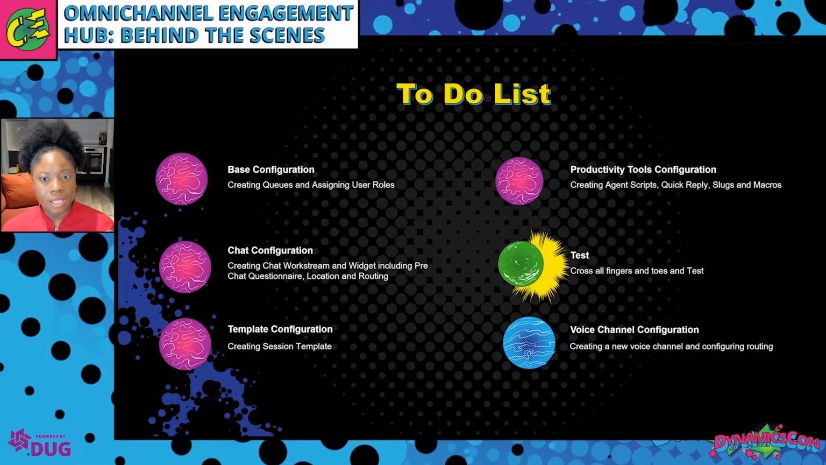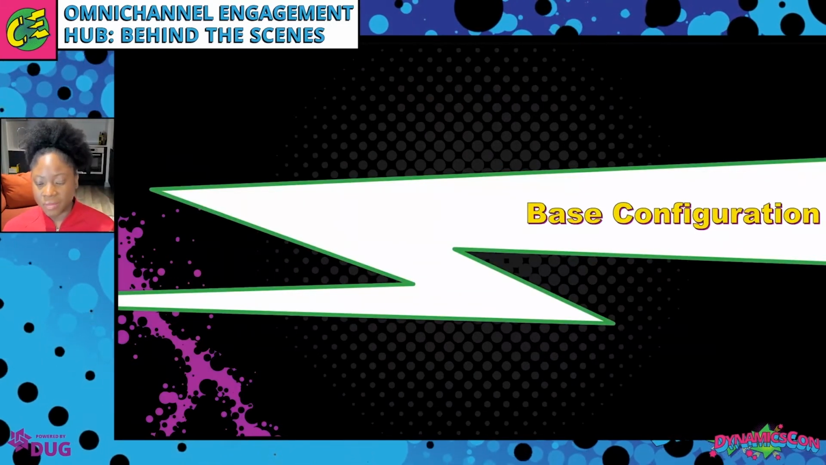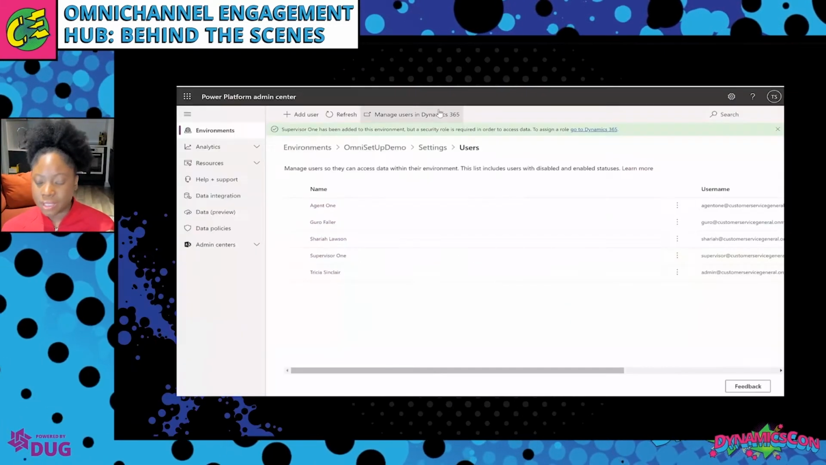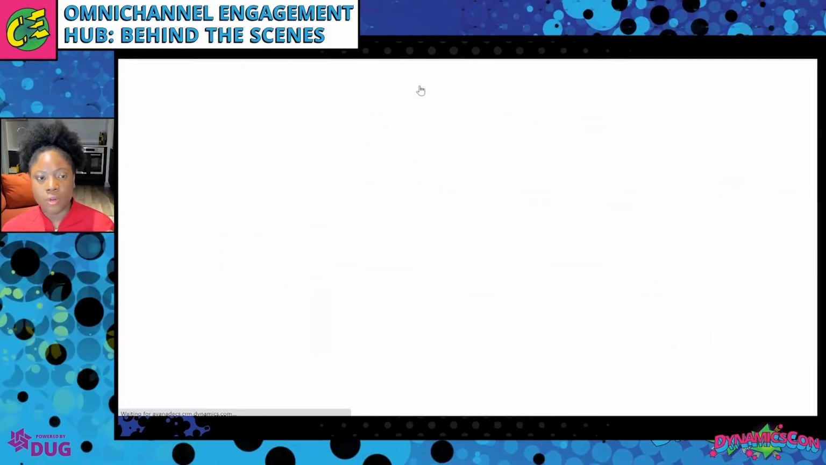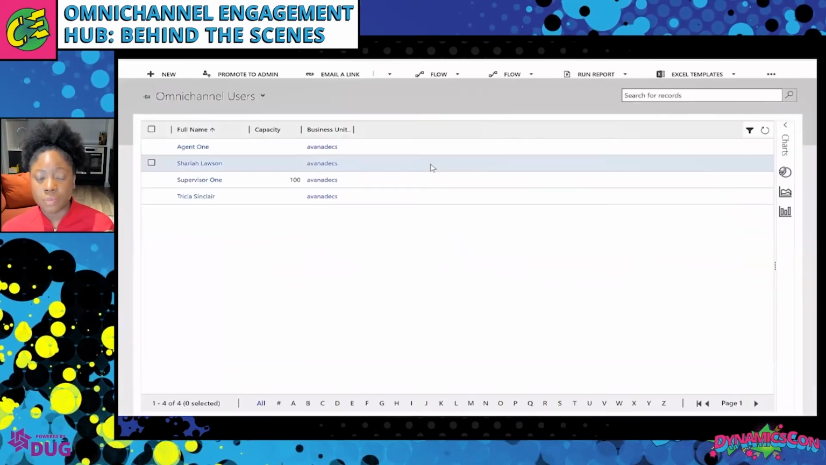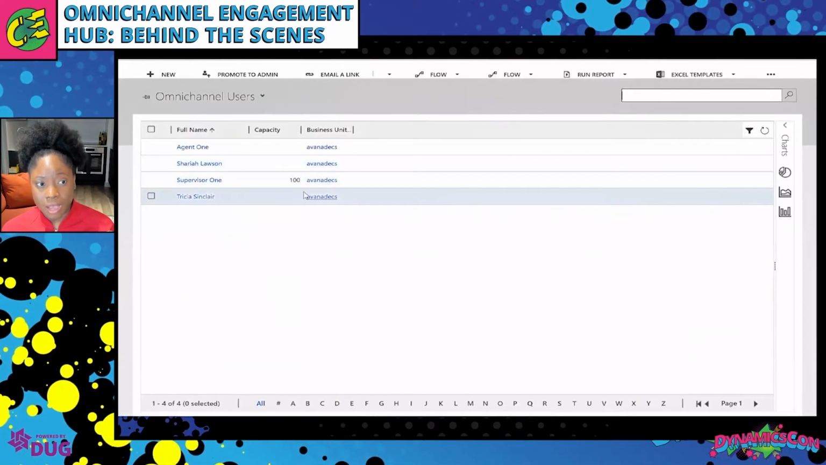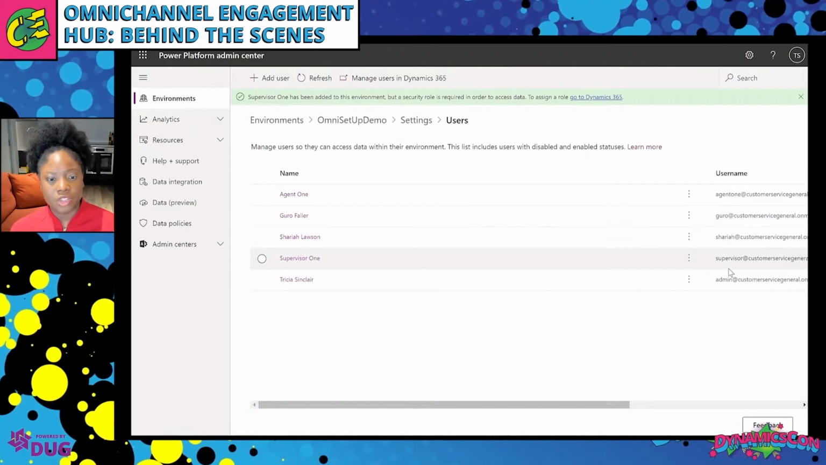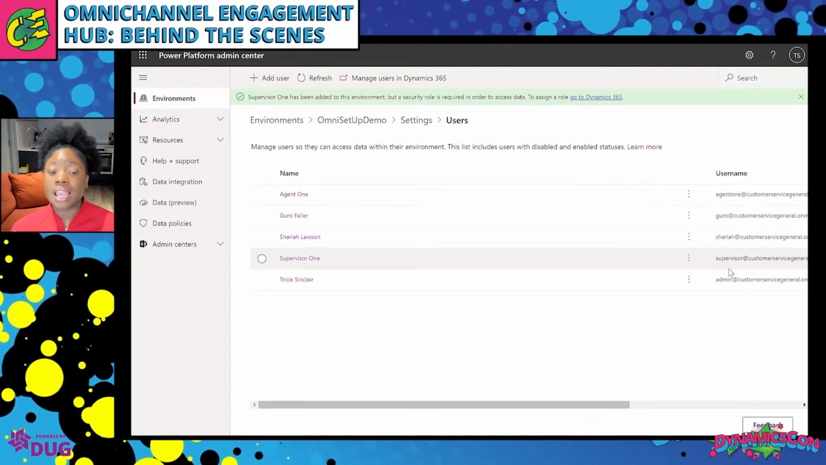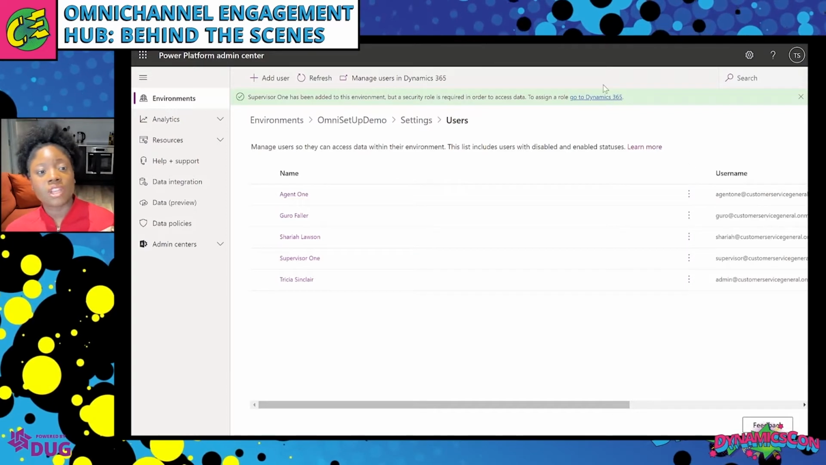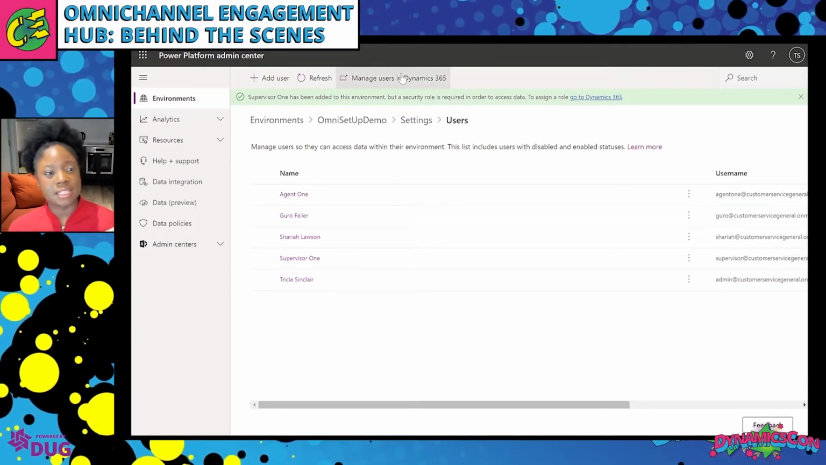So let us start by talking about the base configuration. Now with the base configuration, of course, the first thing is we've got to ensure that our users have got the roles. Before we even ensure our users have roles, we've got to double back and ensure that our users have got licenses. Yes, that's the correct term. We've got to ensure that our users have licenses.